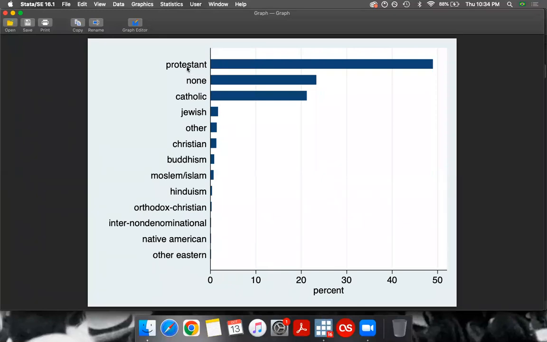And you can see here that Protestants are the most prominent or the most probable outcome, followed by none, then Catholic, then Jewish, then other, and so on. I won't bore you by enumerating all of those here. But this makes the graph, I think, significantly easier to interpret.